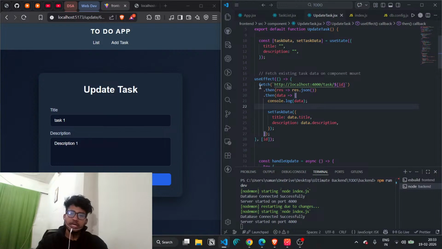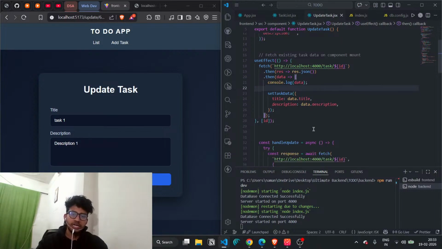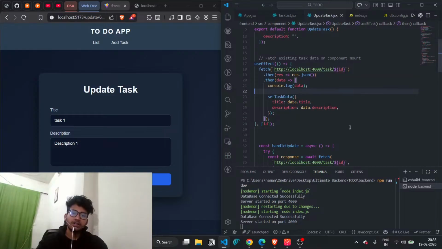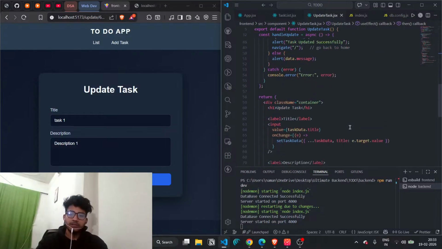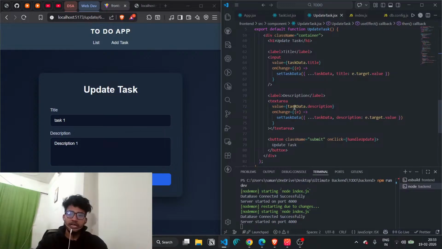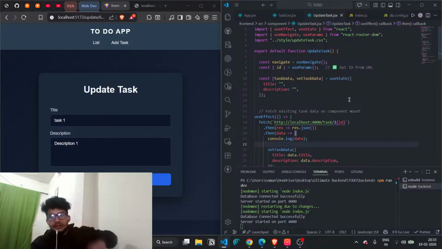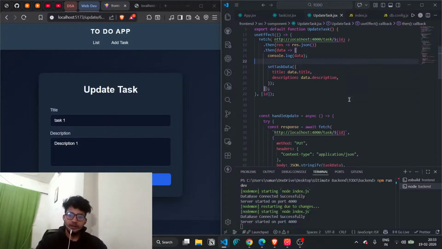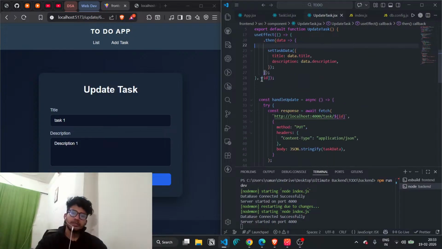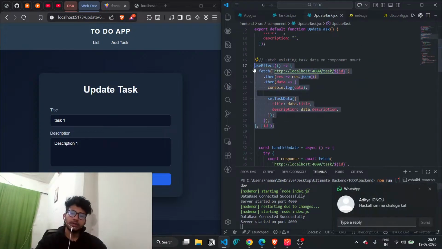Then response will be converted into json format, then data and console log dot data, okay, and in set task data what do we do? We set the value of title as data dot title and data dot description. And here you can see that we also set the value of task data dot description and task data dot title. It is set in useEffect. And this code is simply to fetch the data from the database.